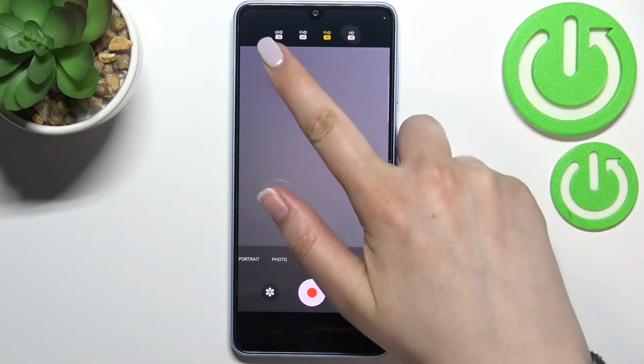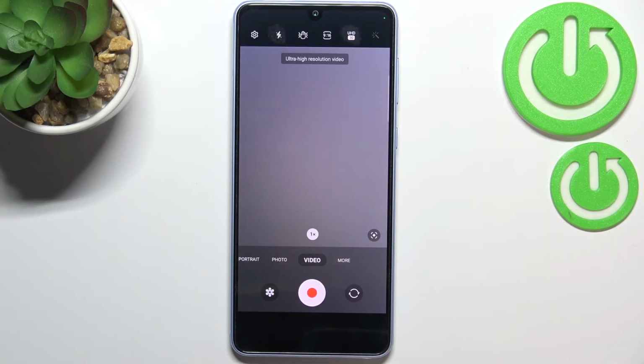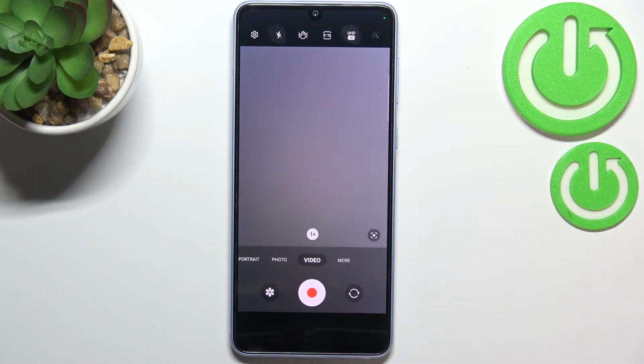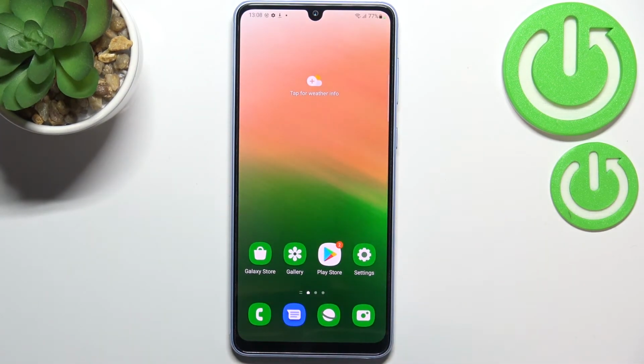I will pick the UHD, so let's tap simply, and as you can see this icon changed slightly. We had also the information, which means that we've just applied the resolution and your device will record videos in this one, in the chosen one. So actually this is it. This is how to change video resolution in your Samsung Galaxy A33.